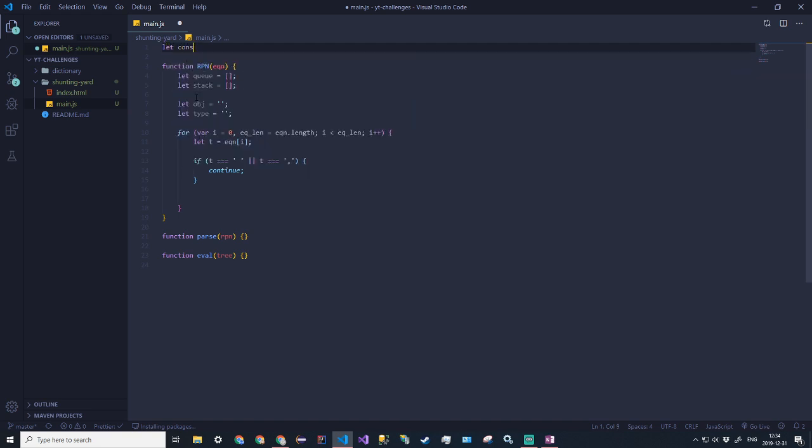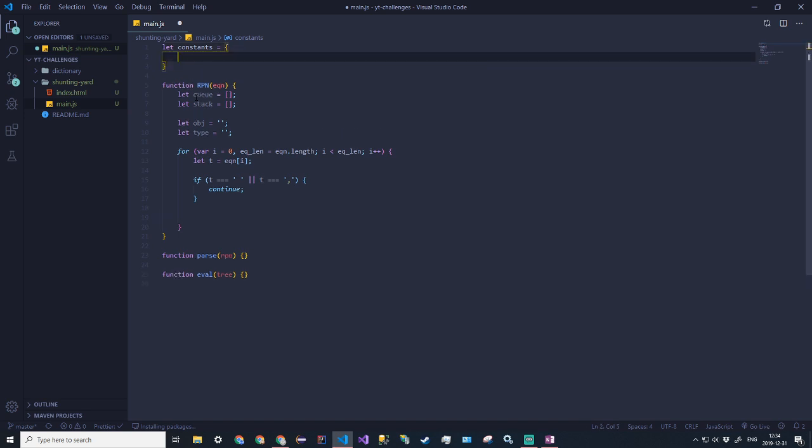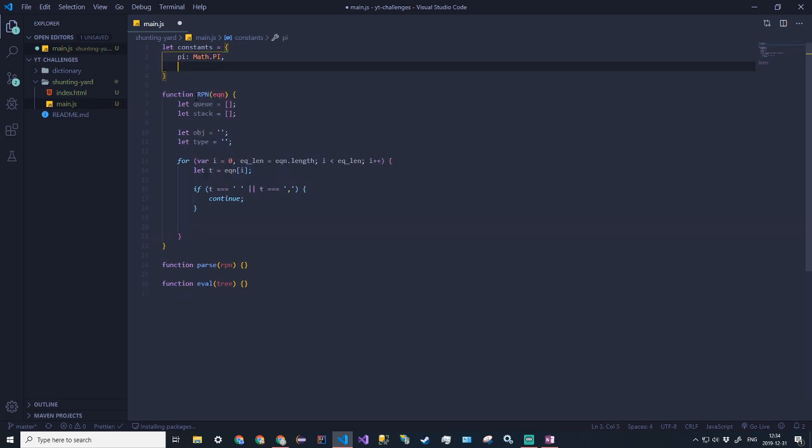So let constants be a dictionary, and we'll just be using pi and e for now. So pi maps to math.pi, and e maps to math.e. All right, and the math library is a native JavaScript library, so that's all good there.